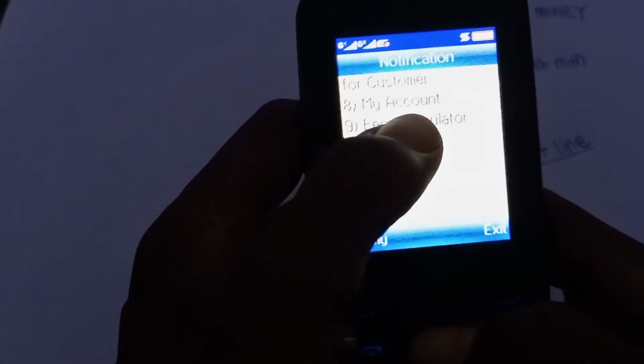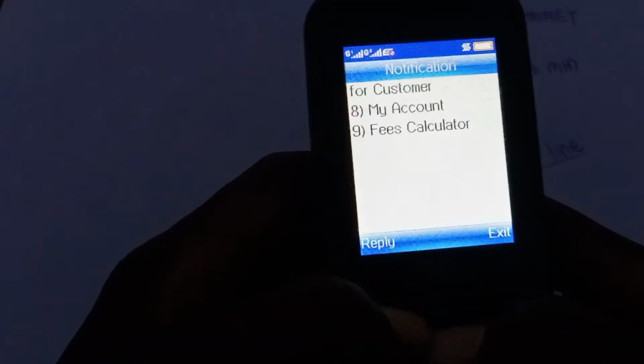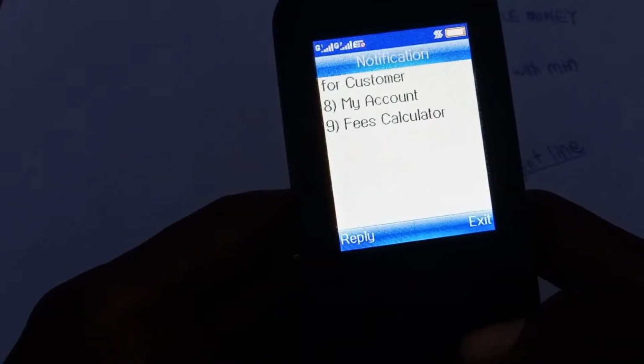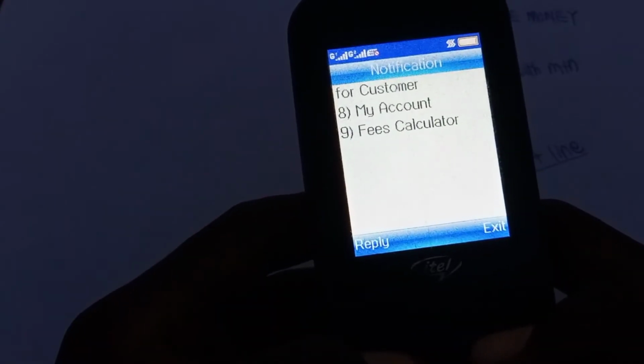That is number 8, my account. When you want to check your account balance, your mini statement, and your other things, you come to number 8. Then this one, the fees calculator. When you want to know how much an agent earns on every transaction, you can come here and check it. Let me hope the thing has been clear for you.